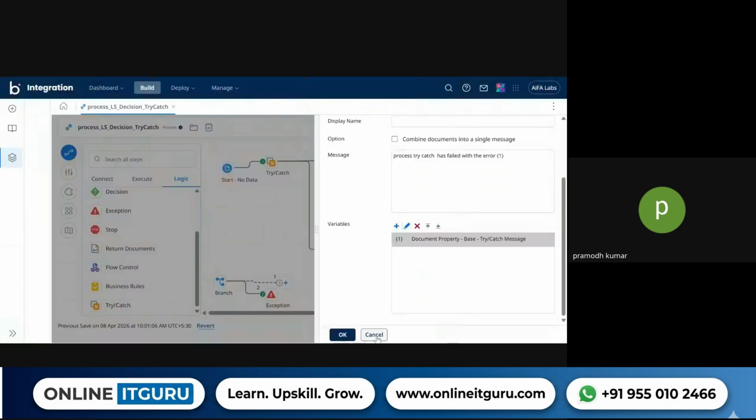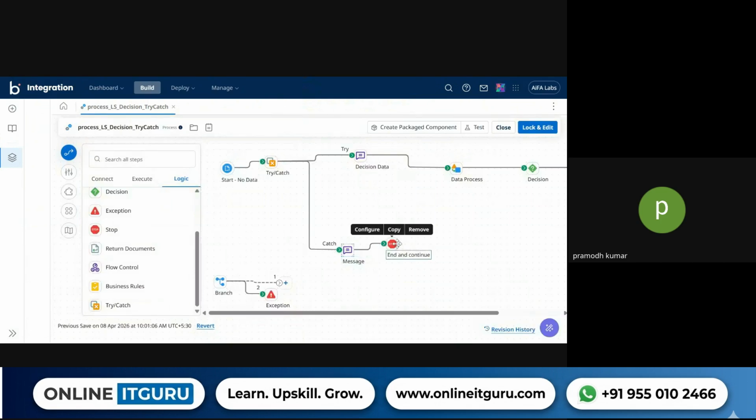So that's how you retrieve the message, and you have retrieved it now. Once you have retrieved it, you can do whatever you want. You can store it in some variable, or you can send an email or whatever it is. So for sending email in the catch shape, do we need to add that email, the mail connector? Yes, you have to use it.